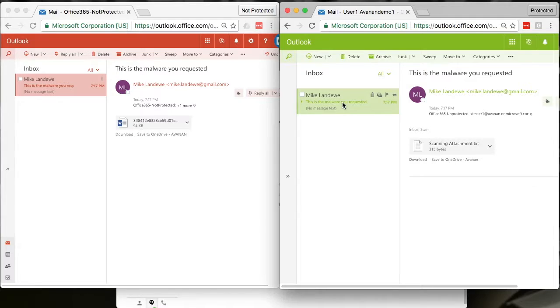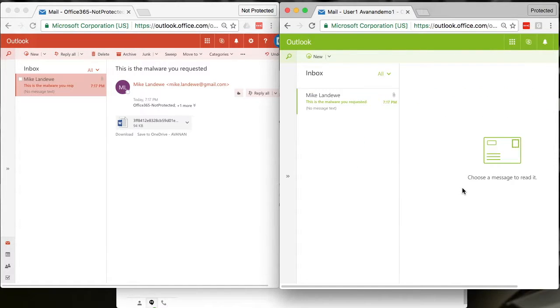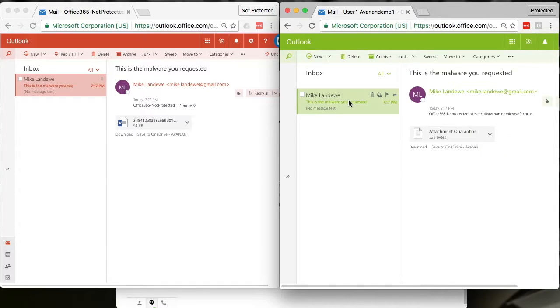Now, on the Avanan side, of course, we replaced that file with a text file that says the file is being scanned. And then, once it's been scanned by both the signature-based systems and the AI systems and the sandboxing systems, the file is replaced, basically telling the user that the attachment has been quarantined. One of the options we offer is to replace that file with a sanitized version that would download the Word file but strip it of all macros.